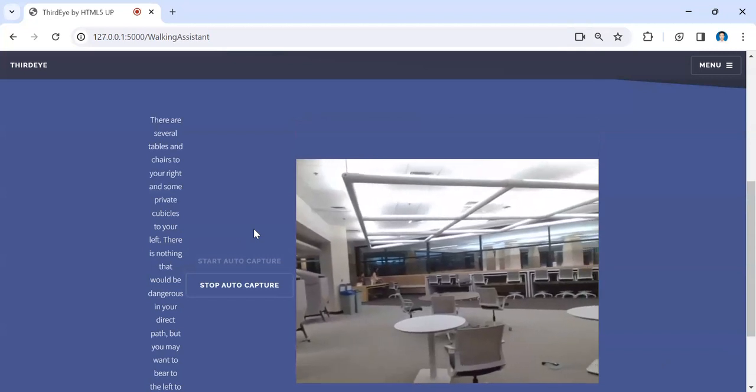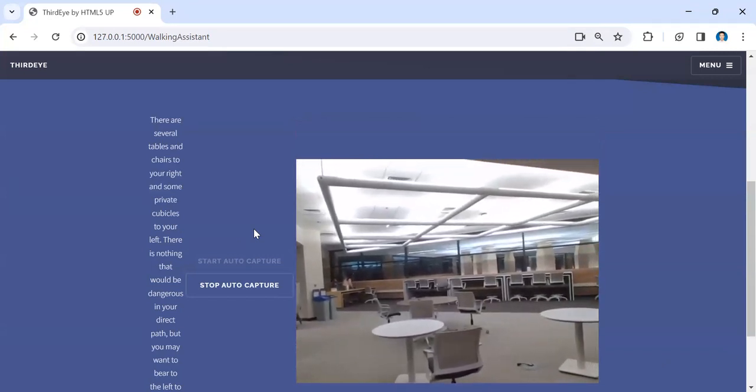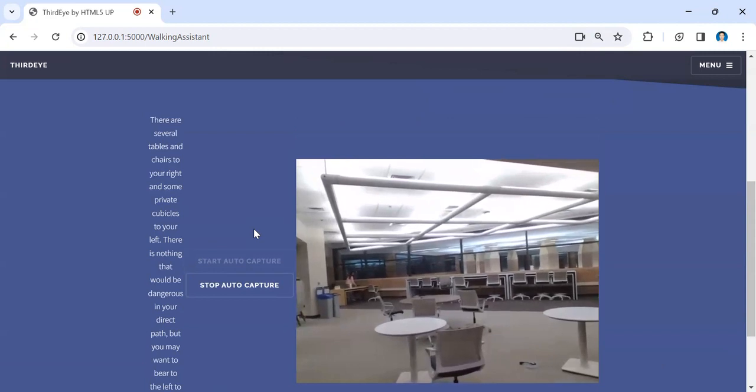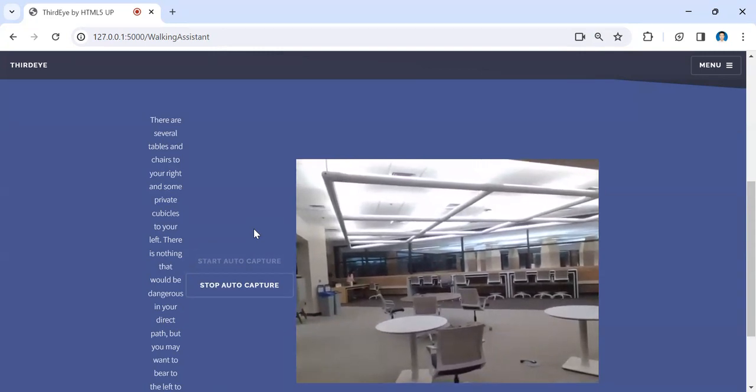There are several tables and chairs to your right and some private cubicles to your left. There is nothing that would be dangerous in your direct path, but you may want to bear to the left to avoid the tables and chairs.